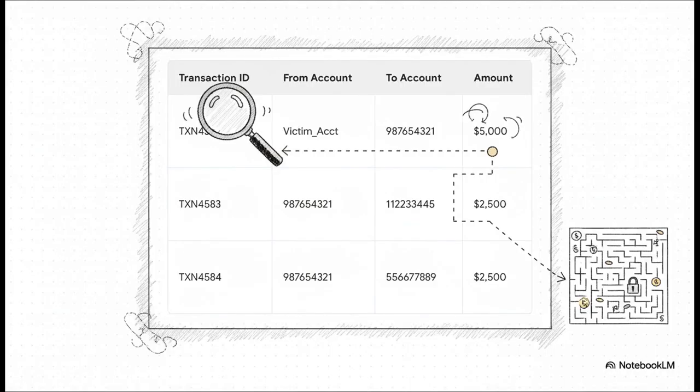And believe it or not, the whole thing kicks off with something as simple as this, a bank statement. An investigator sees that first transaction, $5,000 sent from the victim to account number 987654321. That's it. That is the first breadcrumb. That's their entry point into the maze.